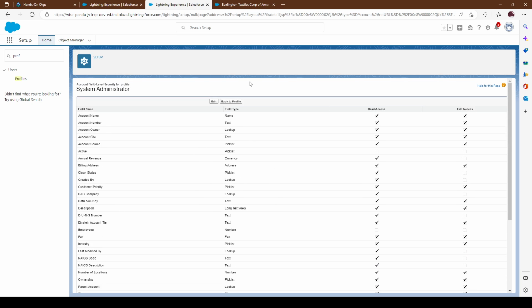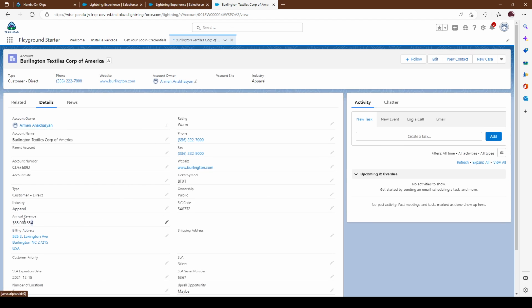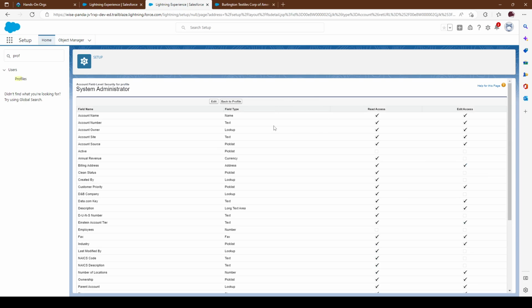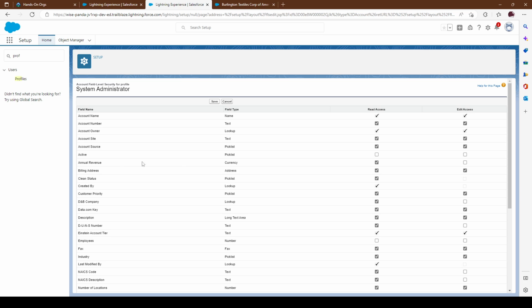You can notice here that we have a lot of accesses. So let's say we want to restrict a specific field. We want to restrict annual revenue. To restrict it, we will edit it and turn it off. First things first, in order to have edit access, you do need read access, right? You can't just have edit access, you need the read access. That's just the understanding of it. But let's go ahead and deselect that.